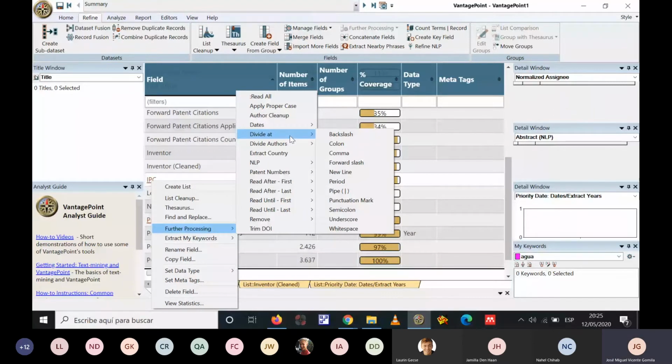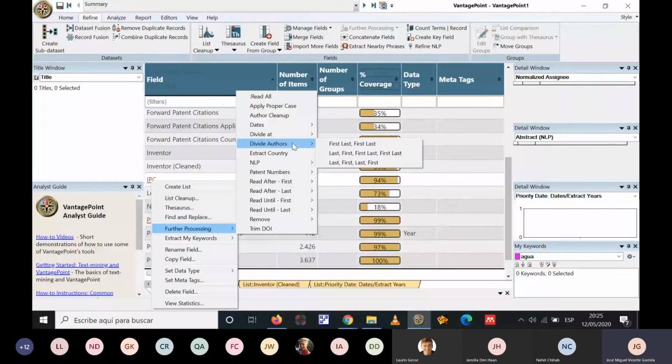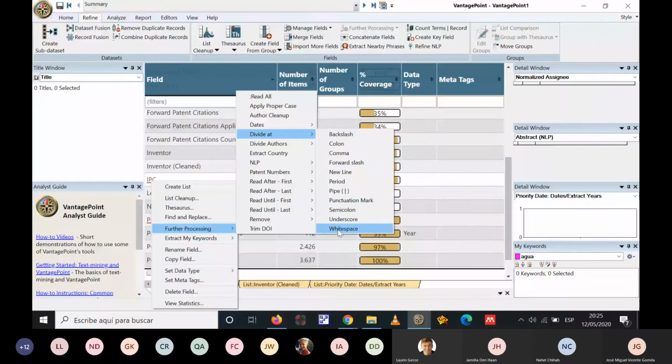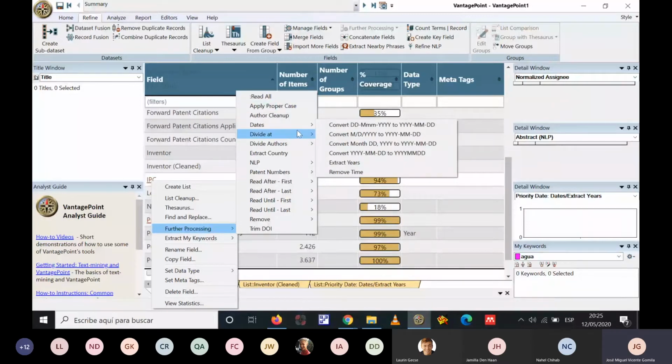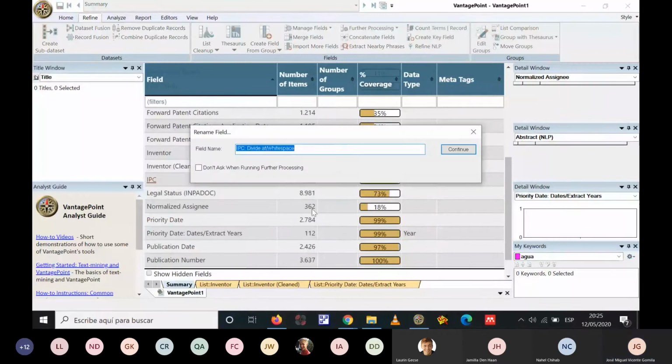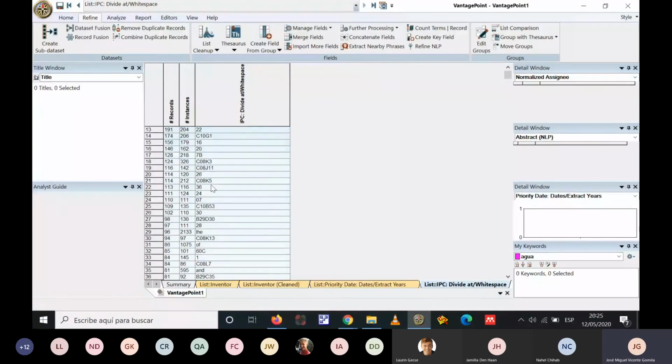Because we could divide at this, okay? White space, yes, here. So you may put here white space, and then your IPC will be divided at the separation of the white space, okay? So make it like this, and you may see if I put this into divide at the white space, it will call it white space continue, okay? So it has been separated, so it's okay. So I separate my IPC.